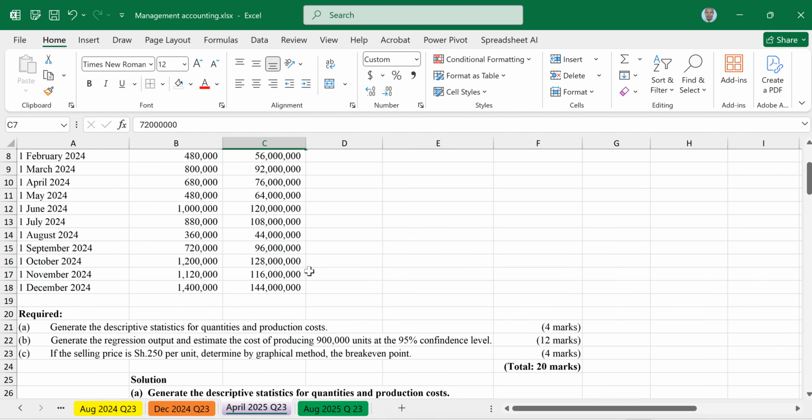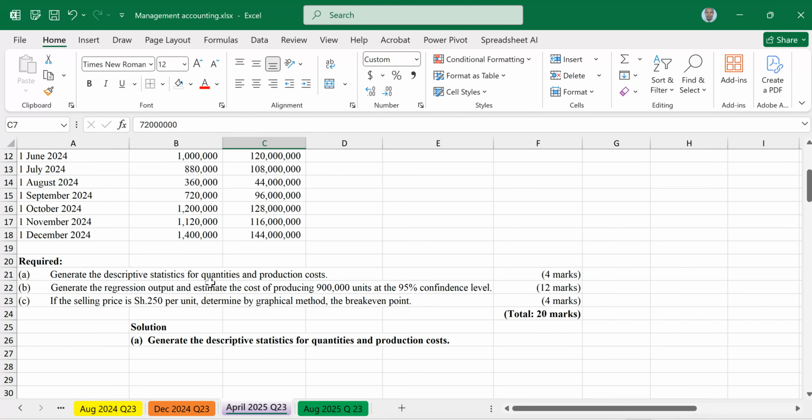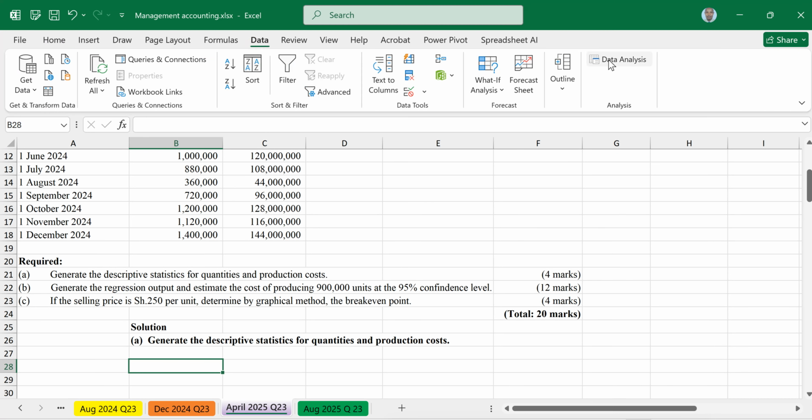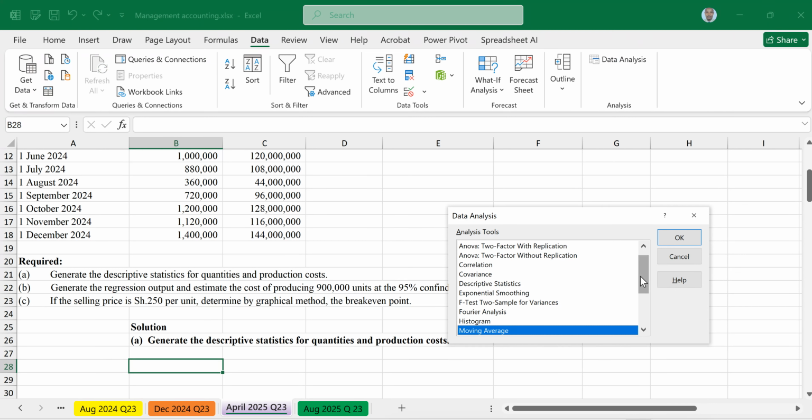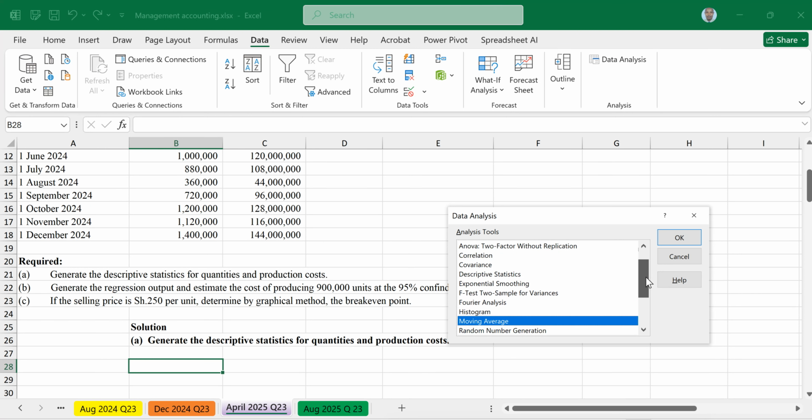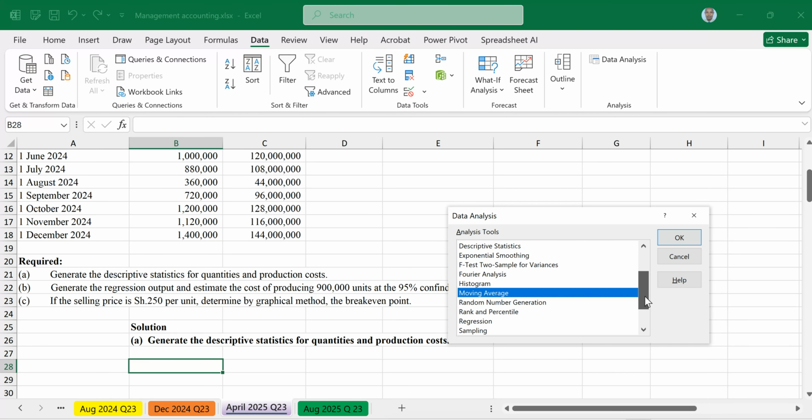Now part A, generate the descriptive statistics for quantities and production cost. And that was not difficult. You simply go to the data menu, then data analysis under the analysis group. Then under the data analysis, you look for descriptive statistics. We have it here. Click on it.